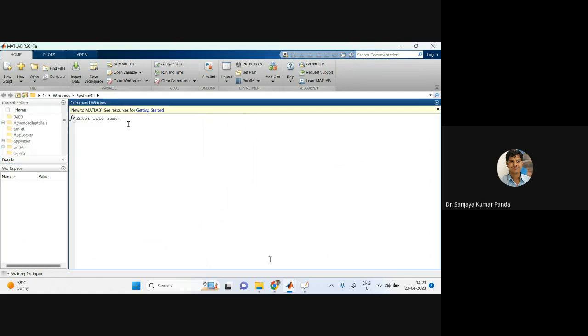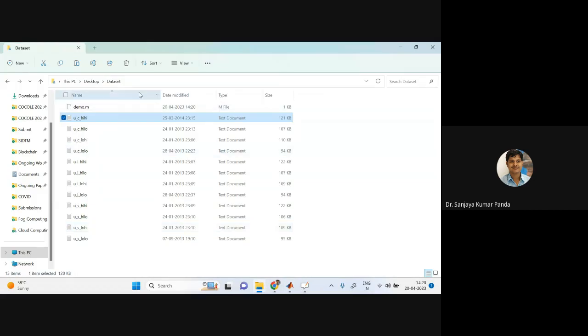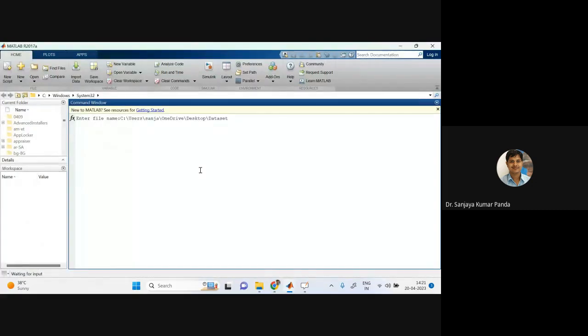Okay, it is asking for the path. Suppose here is my dataset file. I want to copy this dataset file and paste it here. Then I want to give the u_c_hihi.txt file as input. In fact, it is an object file, but I have converted it into a text file.